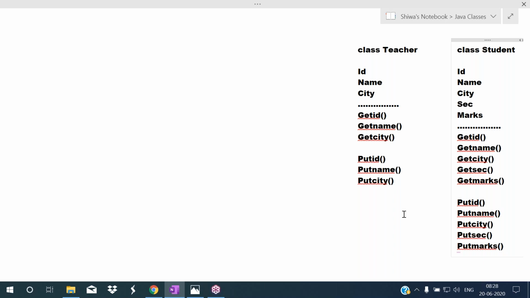So if you observe these two classes, almost all the members in the class teacher we are also defining in the class student. Observe here, ID, name, city, those members are in the class teacher, and those members we are also defining in the class student. Get ID, get name, get city, these members are already defined in the class teacher. Again, we are defining them in the class student. So put ID, put name, put city, these methods are already defined in the class teacher. Again, we are defining them in the class student.